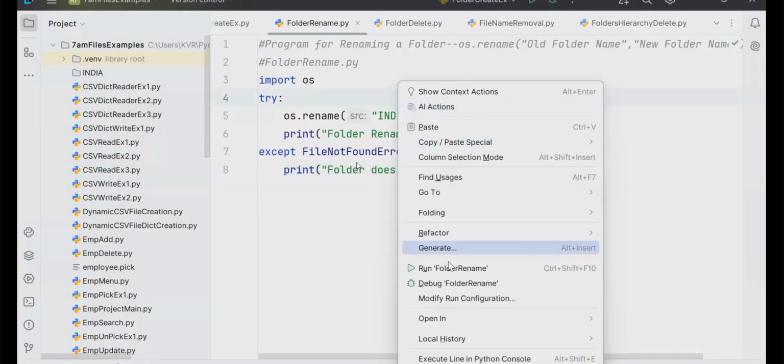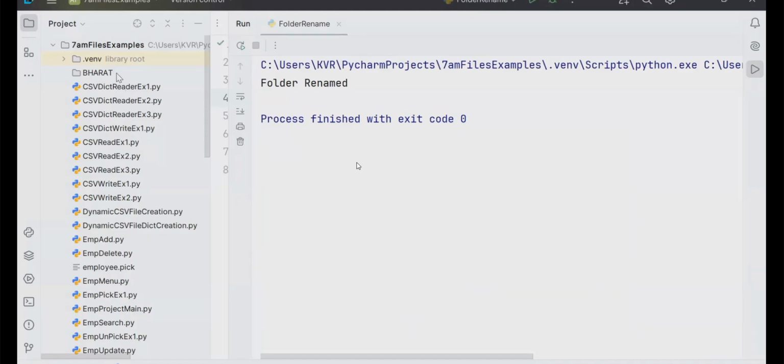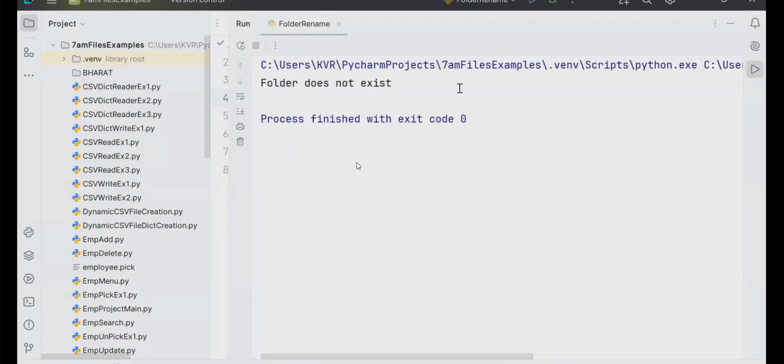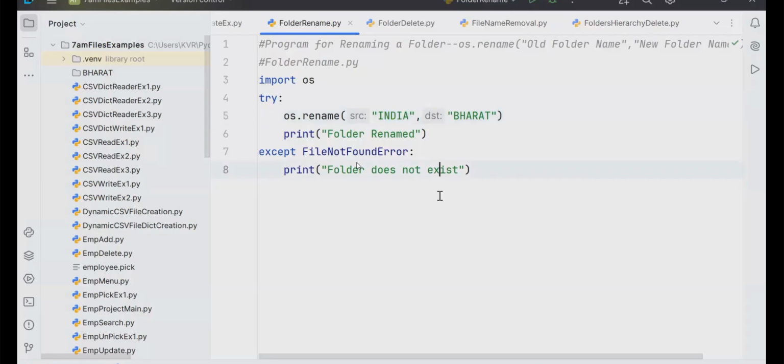Try to run it. So students, what happens here? Already it is changed to Bharat. Understand? If you run once again, student, what happens you see? Folder does not exist, you get it. This folder does not exist. So if I want to get the original back, as usual, I want to get it back.